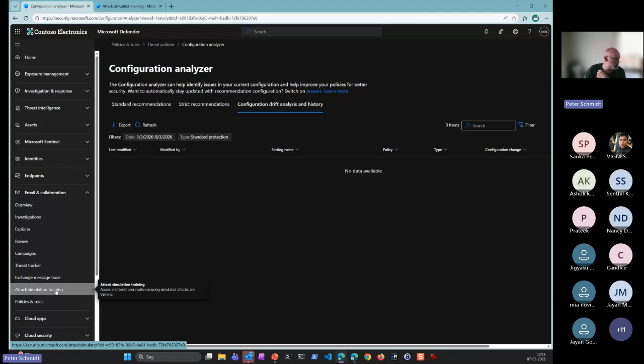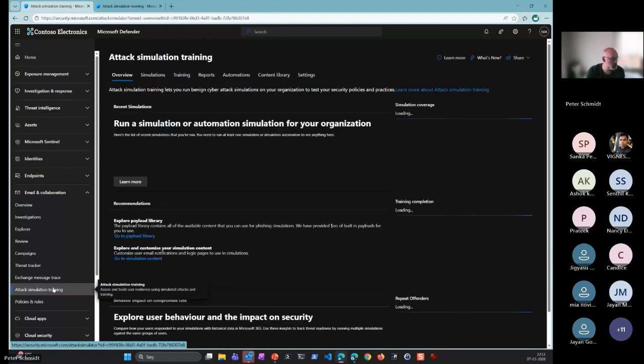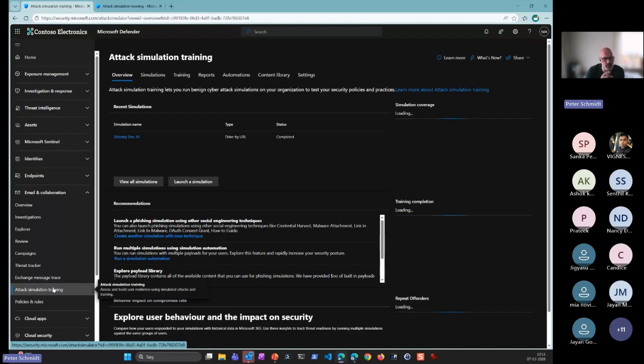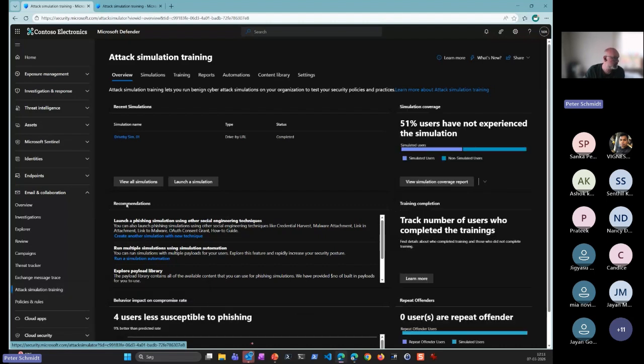While we are in the demo, let me just show you the attack simulations right away. I have that coming up on the slide deck shortly. But in here, this is the place where we can configure our quick awareness.